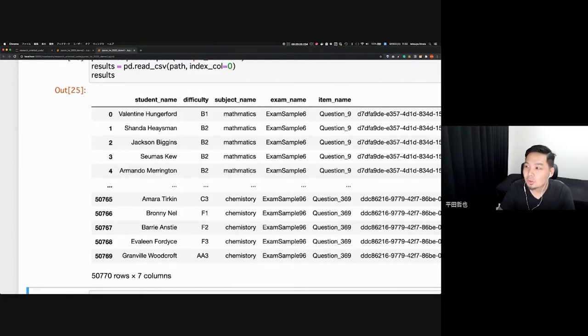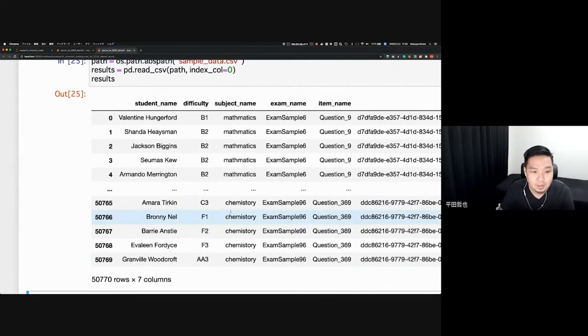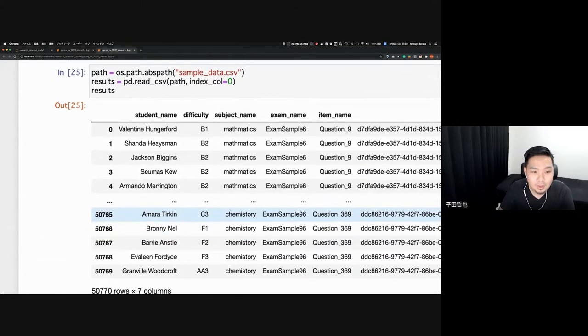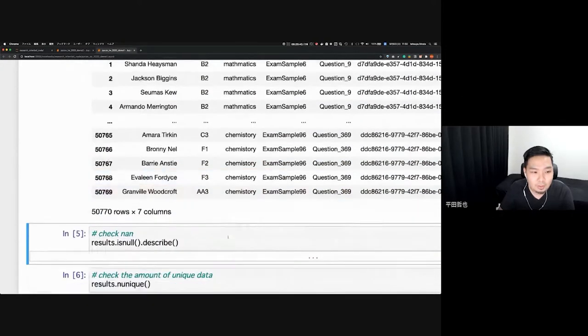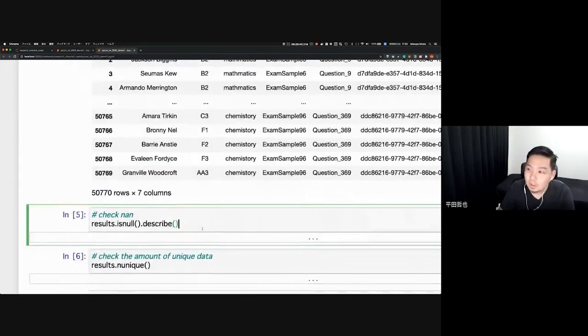In order to do trial and error of calculation many times, I suggest that you try with a small data set. So I will extract data with only one subject, because this data has several kinds of subjects such as mathematics, chemistry, history, and so on. Before that, check whether this data has null values or not.